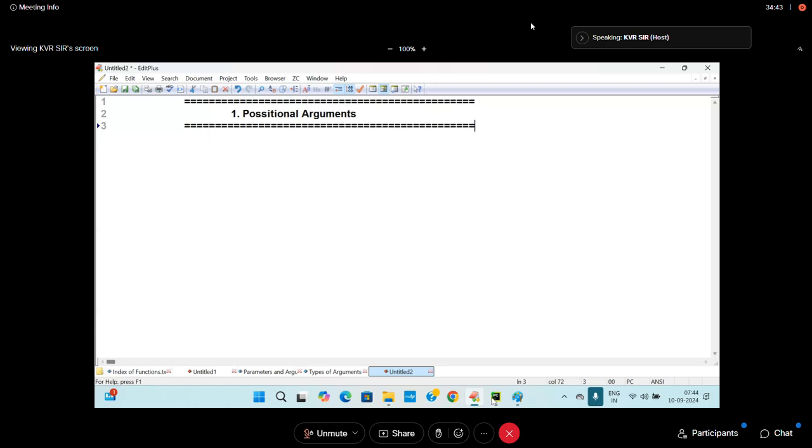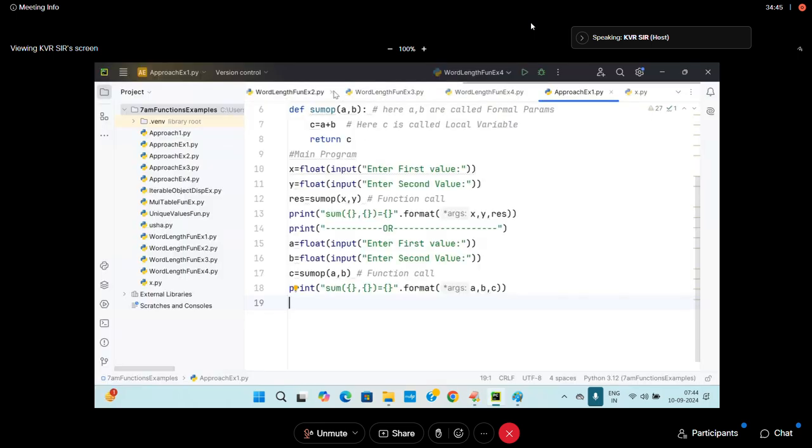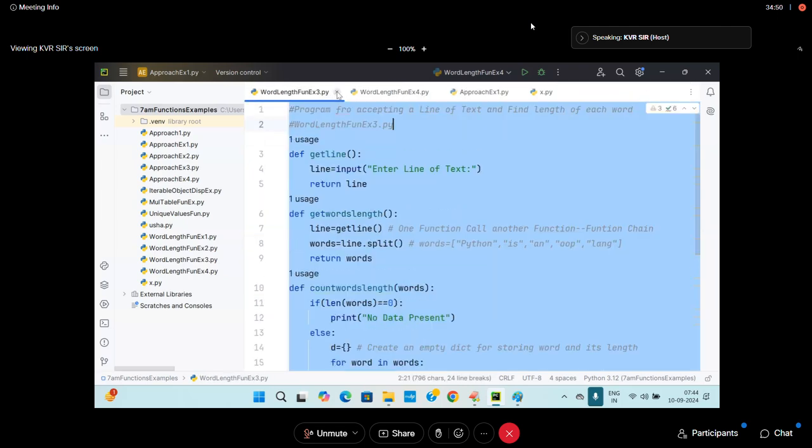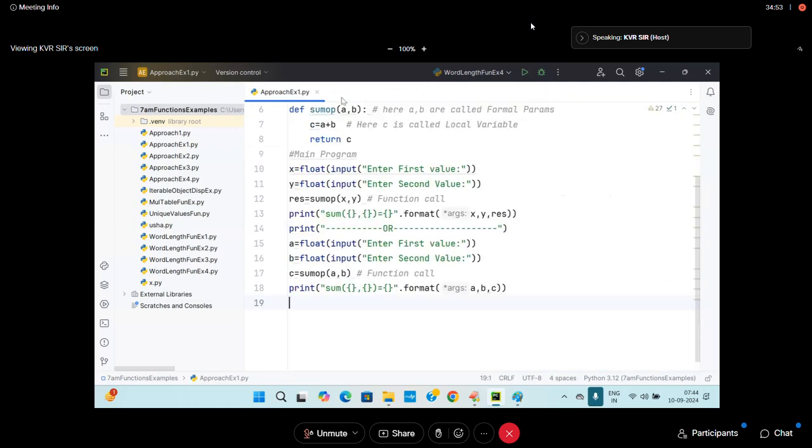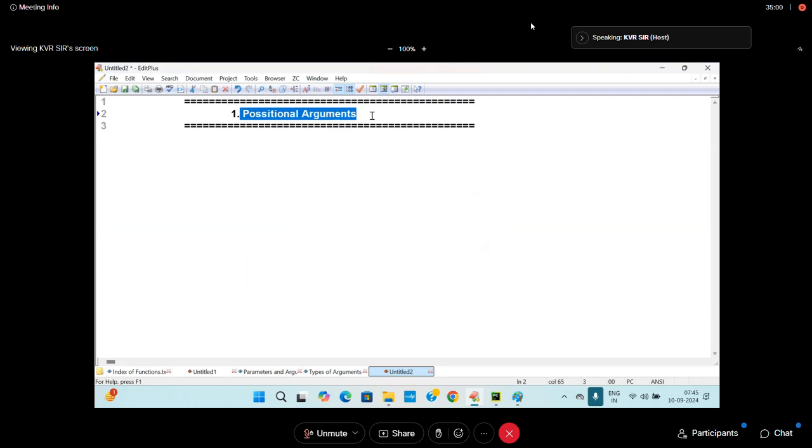The example which we wrote on the first day. What is the example we wrote on the first day? Approach example 1.py. It is an example of which concept? Yes. So the default arguments mechanism is what? Positional arguments mechanism. In C language also, C++ also, Java also, what is the argument passing mechanism by default?